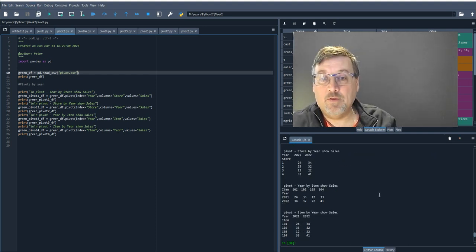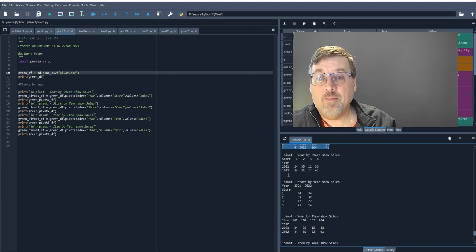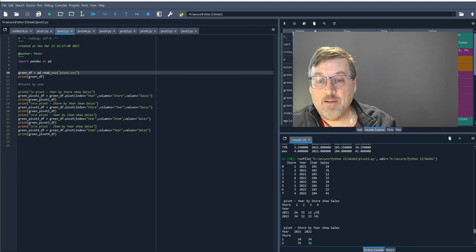So if we run these, you can see we have the total data frame here. Again, just to remind you, there's only 8 records, and then we do year by store. Notice this is not counts. There's not 24 rows here. There's only 8 rows, and if you look, we have 8 rows and we have 8 pieces of data here. So we have year, and then the store number, and then the 8 pieces of data. This is not counts. This is the actual data.